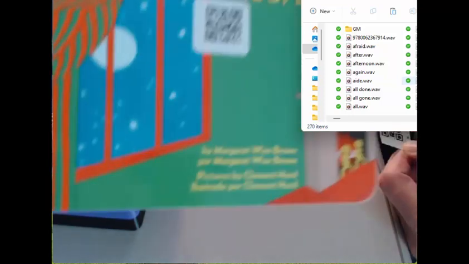And we've gone ahead and recorded all the same pages in Spanish because the book has Spanish wording if you choose it.